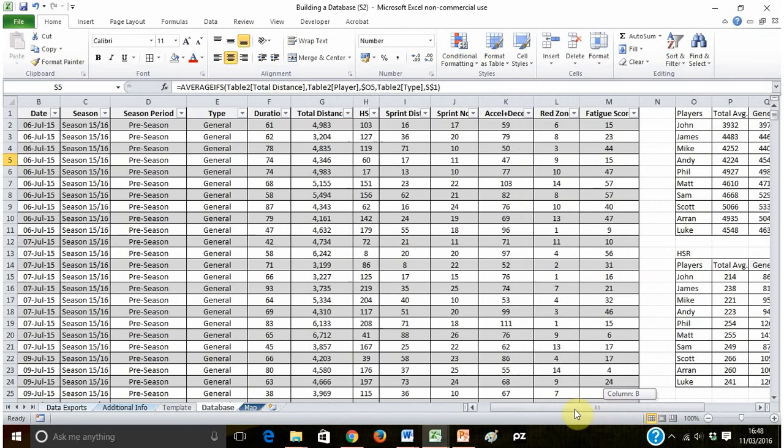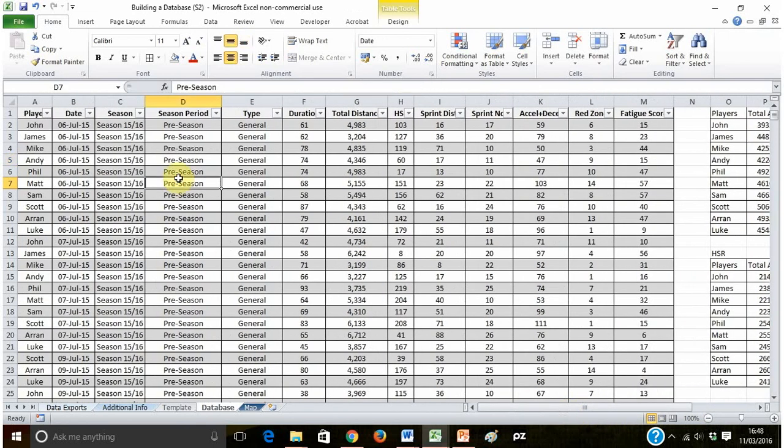So I hope you can see how powerful using an Excel table is, and also how simple and easy it is to use one.